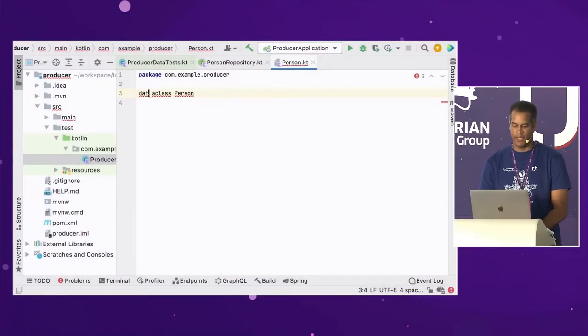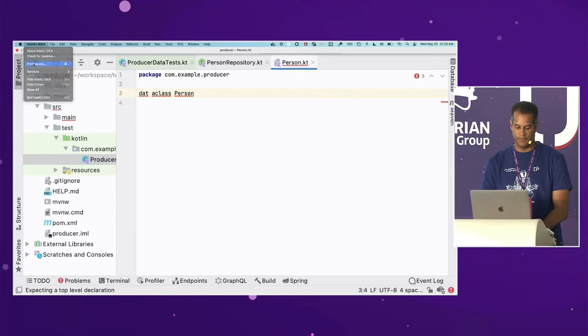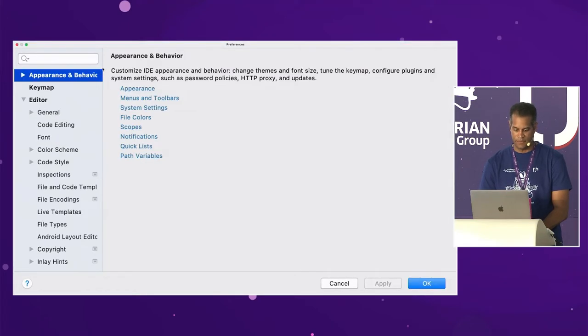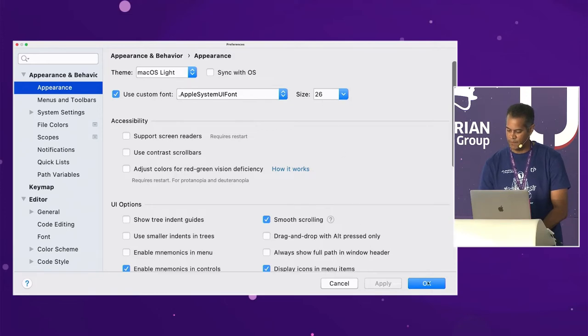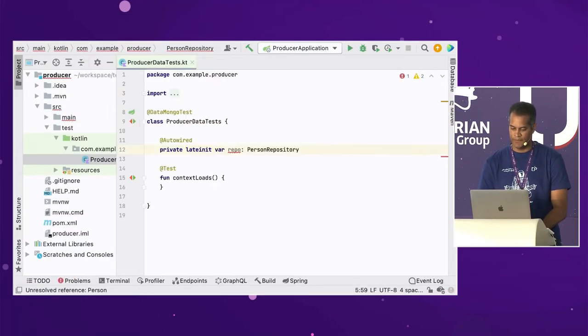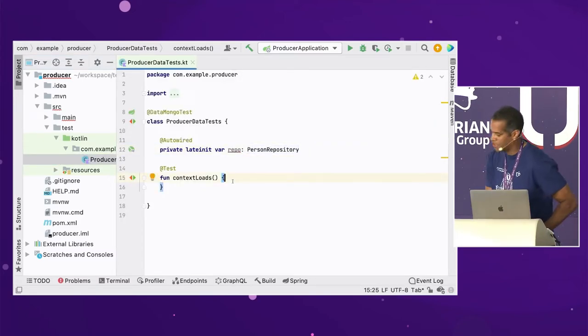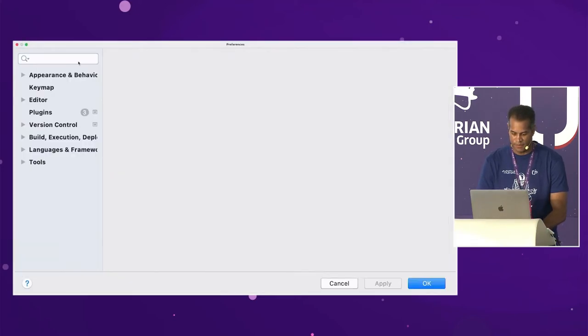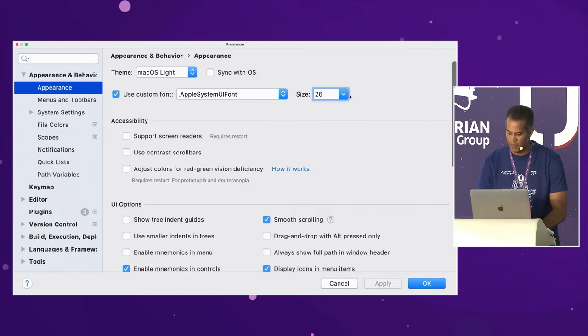Let's do size 26. Okay. All right, that's a little bigger. Oh, hi. Okay. So there's you. Okay. All right. Okay. So did that change one here? No, it hasn't. I will be doing this until the end of time, won't I?